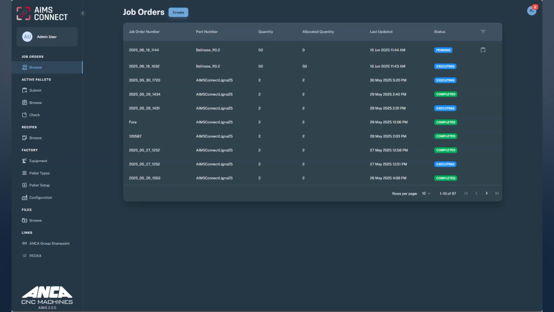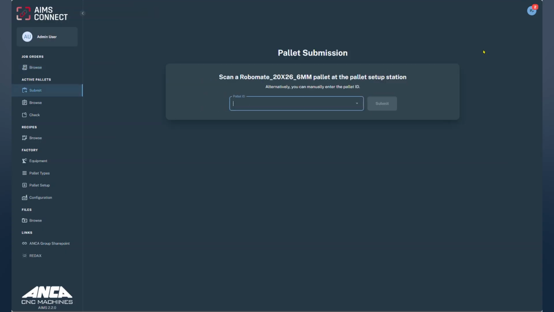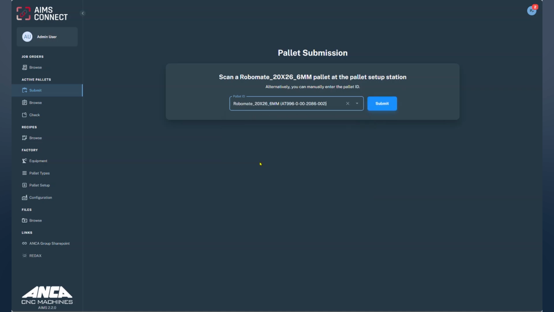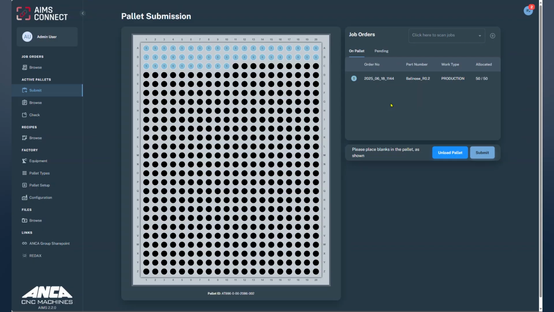In the list, a Submit button appears on the right side of all job orders that have not yet been submitted. When you use this shortcut, you must first confirm the correct pallet for security reasons. The job order is transferred immediately and can be submitted. Of course, you can also add other suitable job orders to the pallet here.